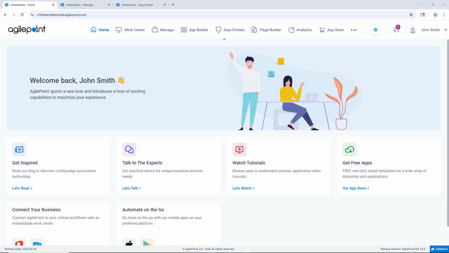Hi there, as a part of AgilePoint's version 10 release, we're happy to announce support for global JavaScript. Now, as you might already be aware, this is going to build upon existing capabilities for form level or application level JavaScript, and with the advent of this feature, ensures that JavaScript snippets and functions are now globally reusable across a number of AgilePoint applications.